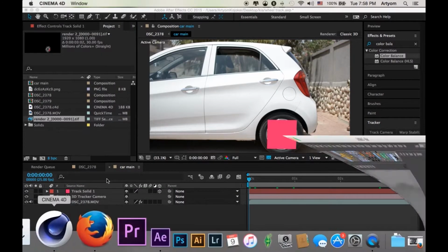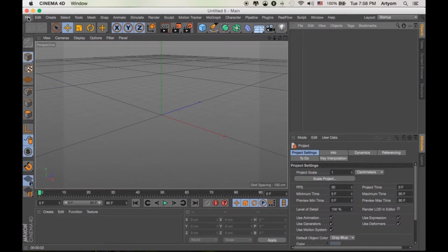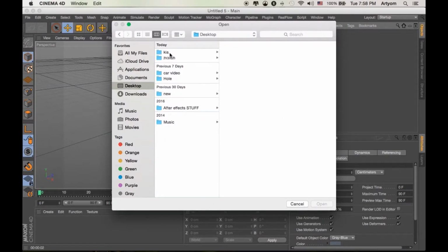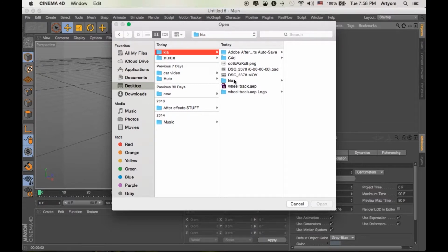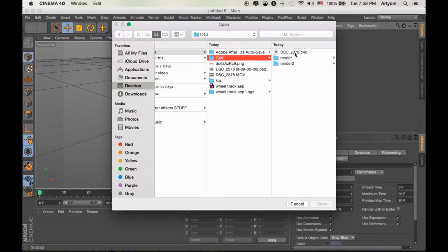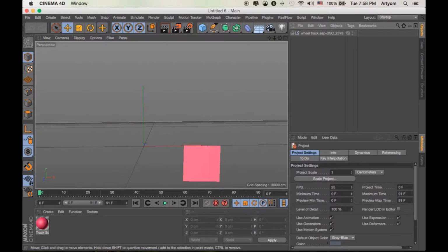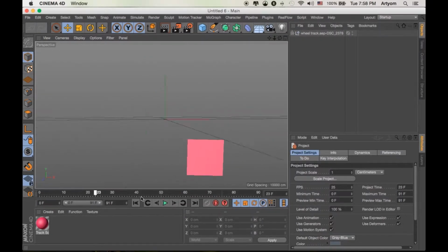Alright, go to Cinema 4D. Now go to File, Open, and go to your location where you save this, and just open it. As you can see, we have our track solid here.